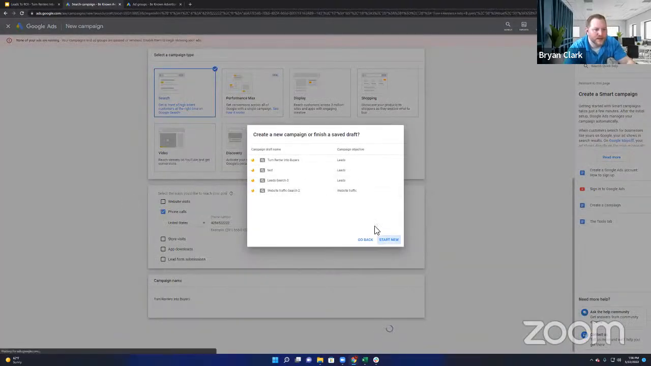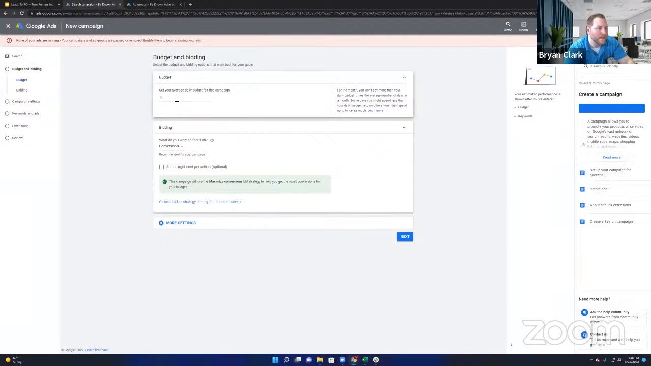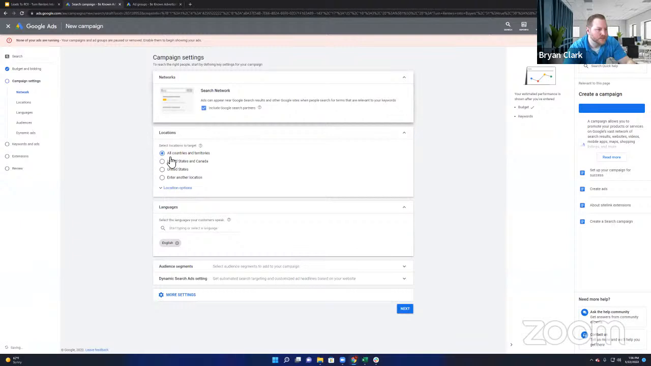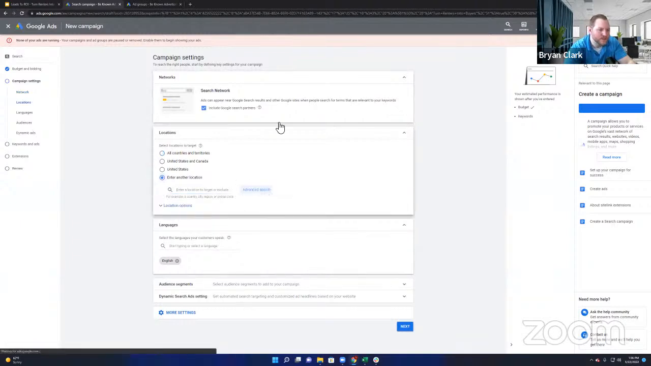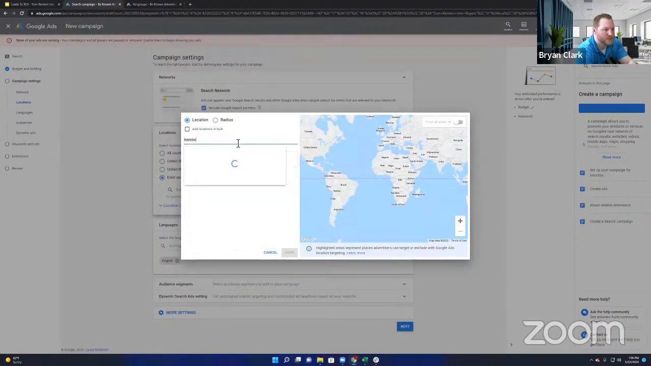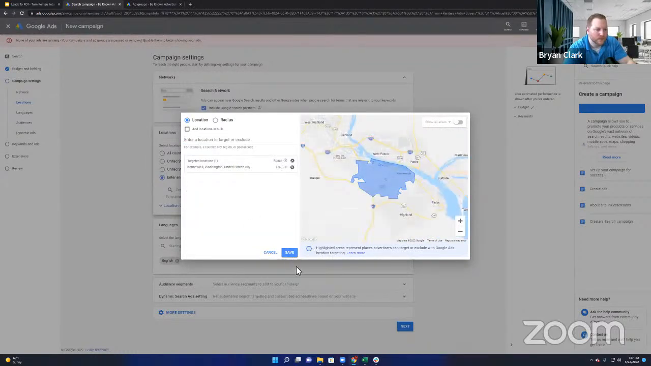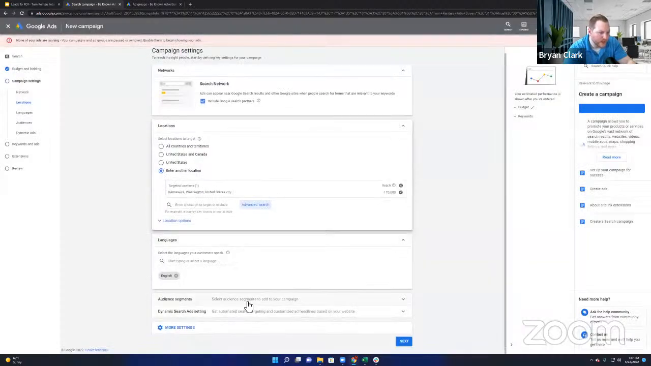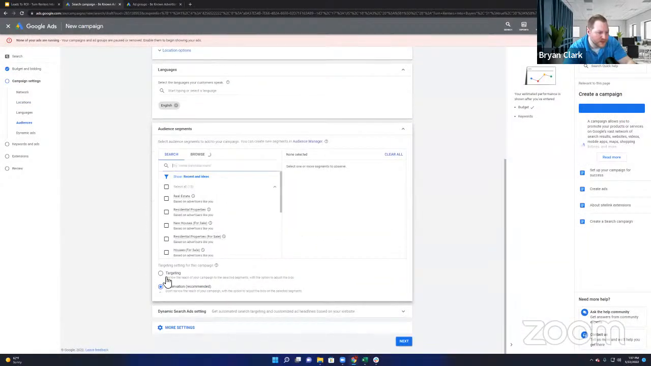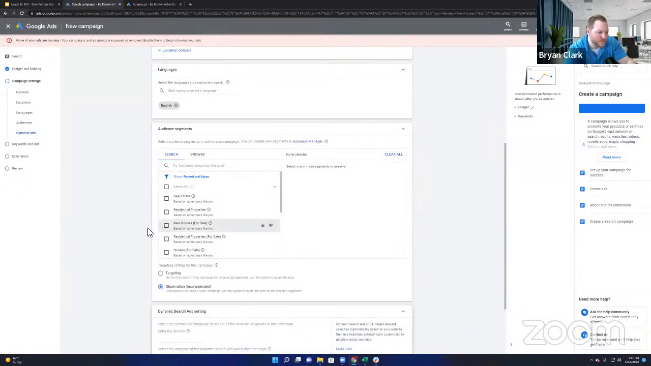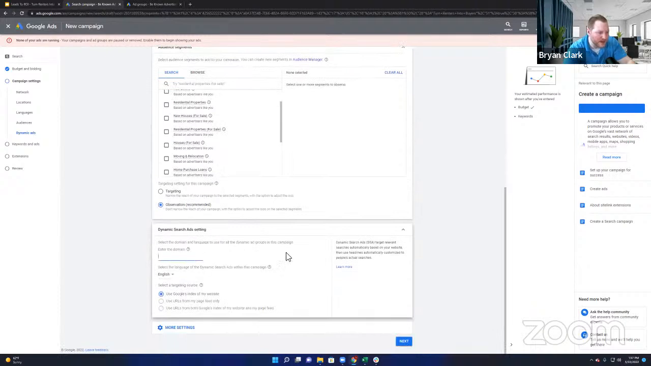Okay, and start new. Focus on conversions. Languages, audience segments. All right, now dynamic ad search.